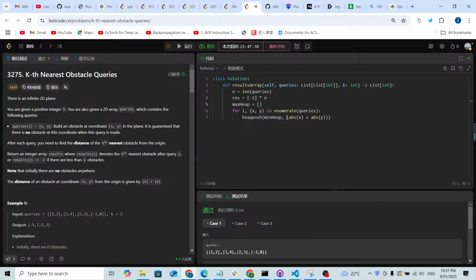Now here we're going to assign a negative value, because in Python there's no max heap, so we assign a negative value to simulate the max heap. Now we're going to check the length of the heap. So if the length of the heap is more than k, this means we need to pop it out. So we're going to use heap pop on this max heap.